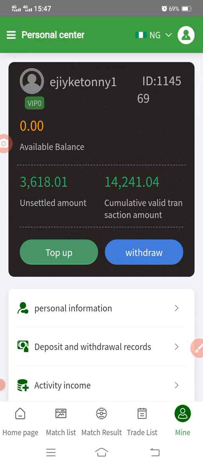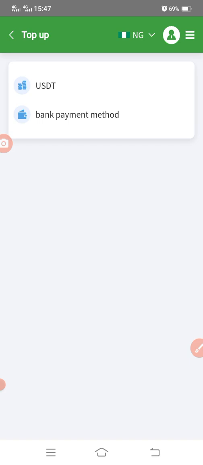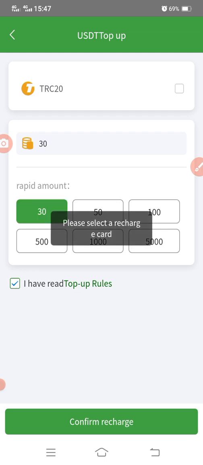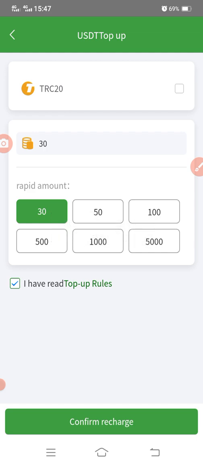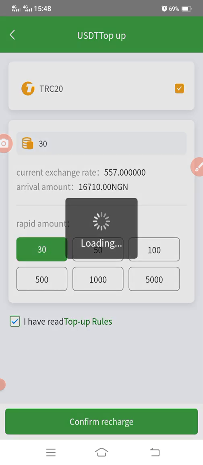For you to put money in this platform, all you need to do is to tap top up. Once you tap top up, if you are using USDT, you click here. It will give you a TRC20 wallet, whereby you select $30, $10, $50, as the case may be, whatever you want to start the business with. Then you confirm recharge. Let's assume I click $30 and confirm recharge. It should take me to the TRC20 wallet address where I will make my payment.